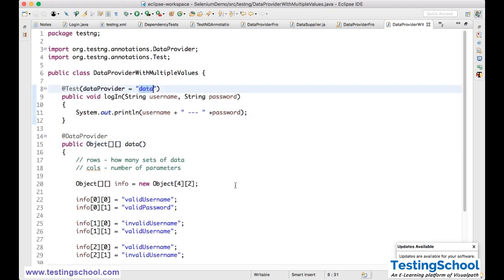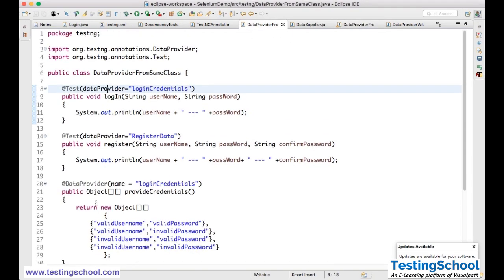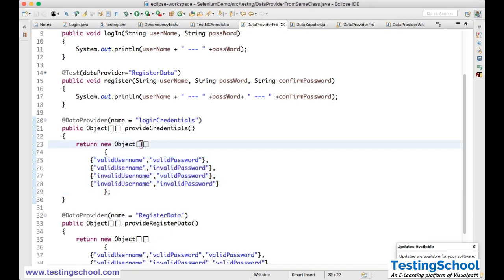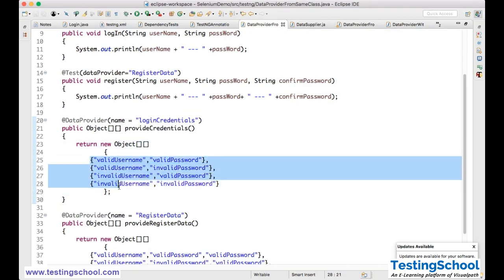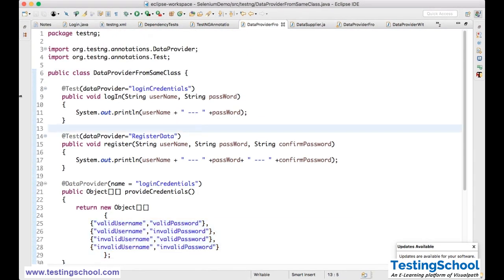This is another way of doing the same thing. According to your requirement, you can use this way or the previous way. What is that? This way. Here no need to mention the rows and columns, but there you need to mention how many rows and how many columns. Okay, this is all about data provider.